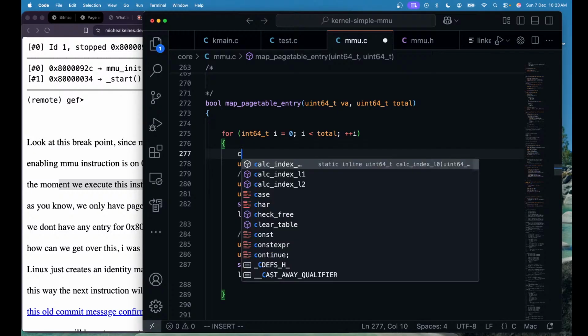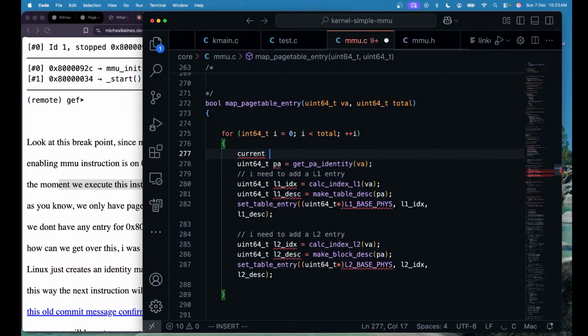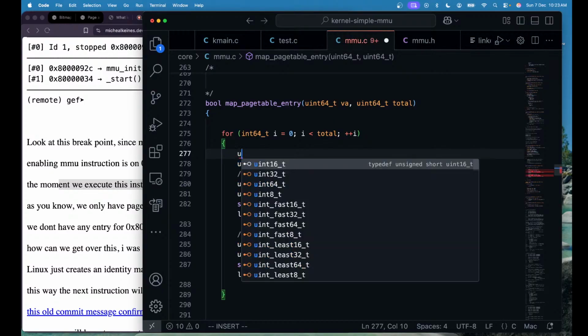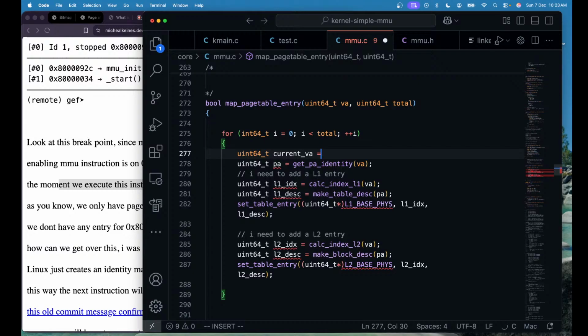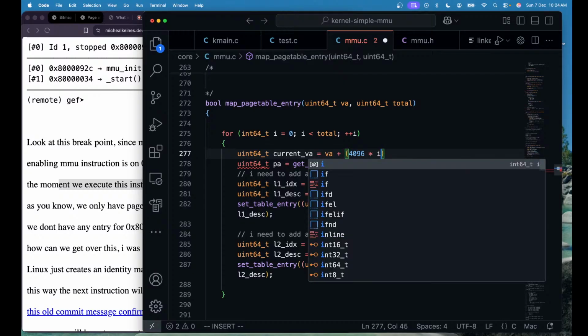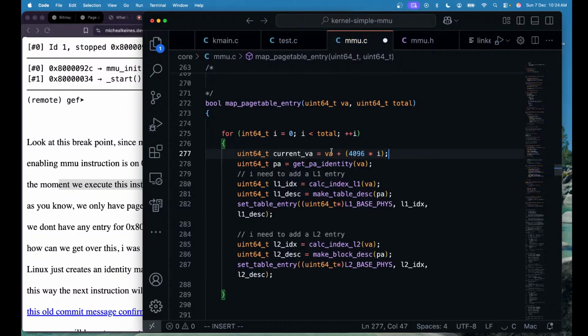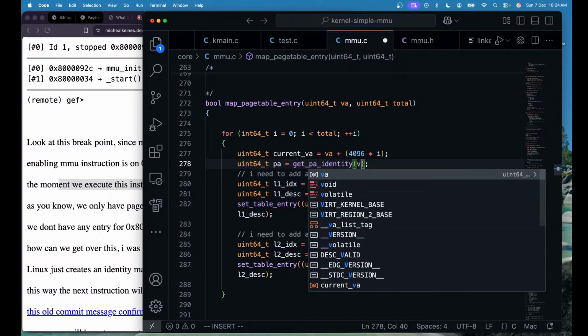Let's just take current uint64_t current VA equals to VA plus 4096 into i. That's it. Because if it's the zeroth index, then we won't add anything. If it's the first index, we'll add 4096. If it's the second index, we'll add 4096 into 2, and I think it should work.